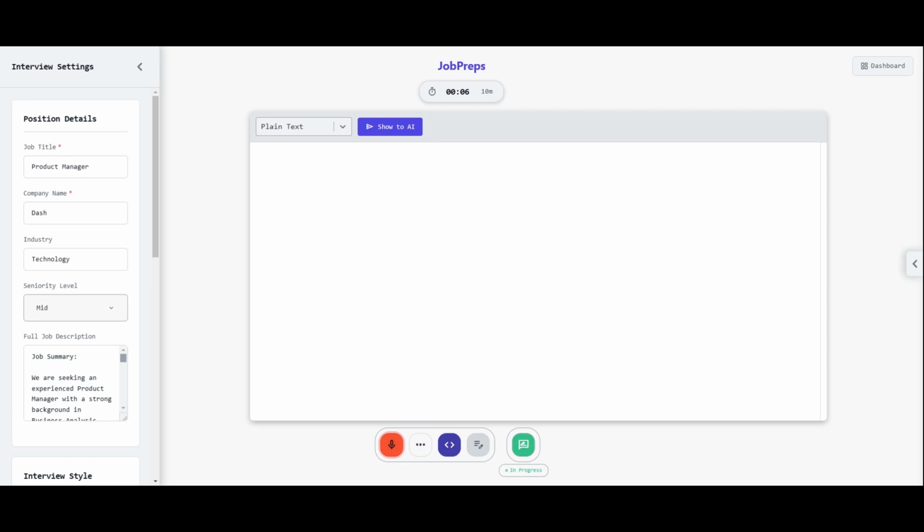Let's jump right in. Can you start by walking me through your background and how it relates to the product manager role we have at Dash, specifically focusing on your experience with web application migration projects? Sure, I've been doing that for 3 years and I've done many projects like that.